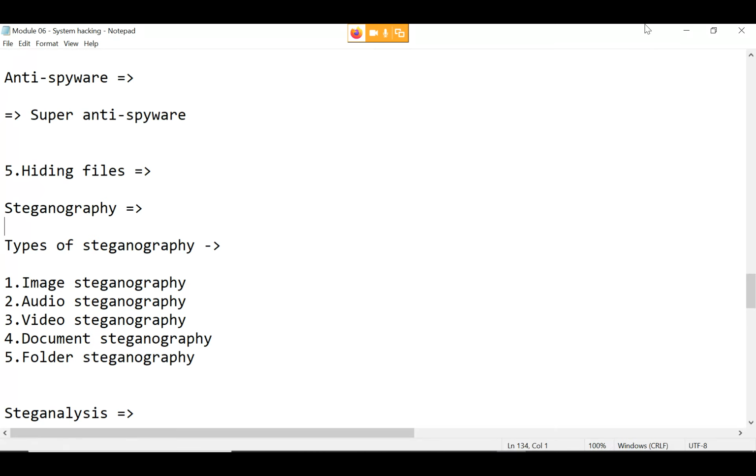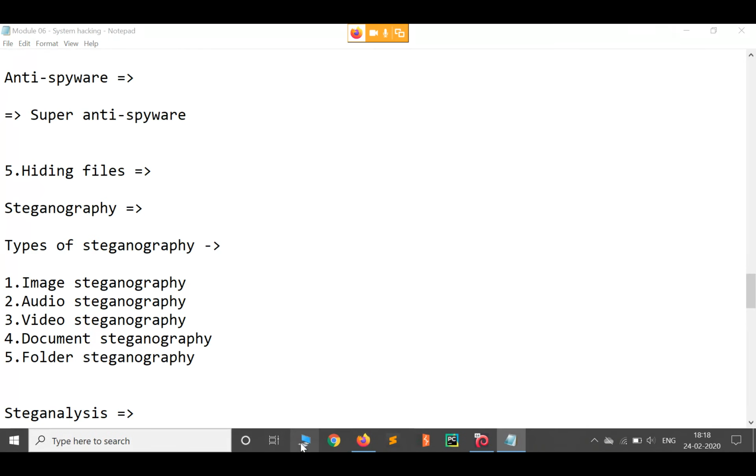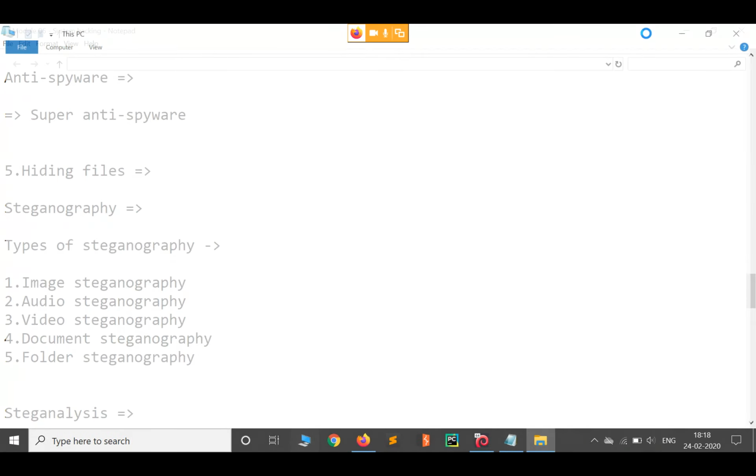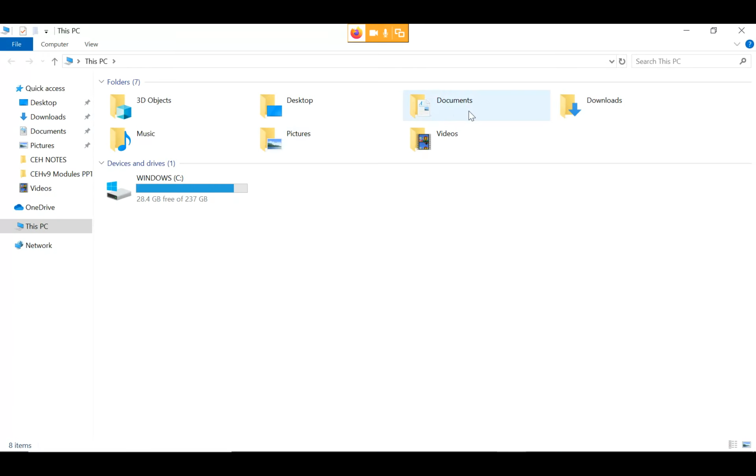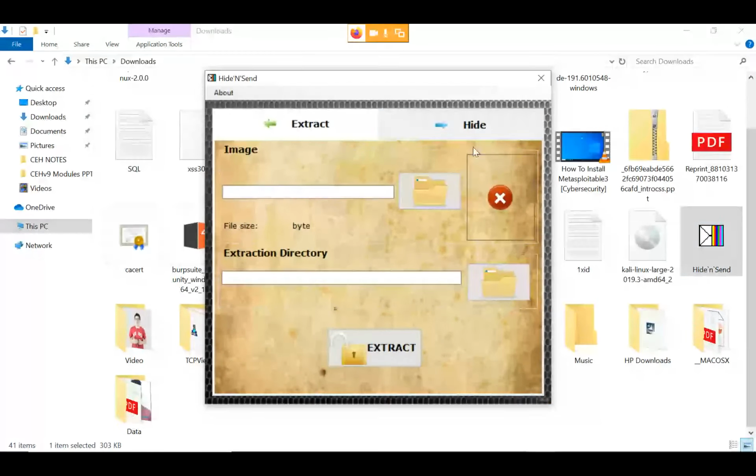There are a lot of tools. I'm going to use one tool, and let me quickly go to downloads. Here is a tool called Hide and Send. This is the tool name, Hide and Send, and as you can see, this is the tool.